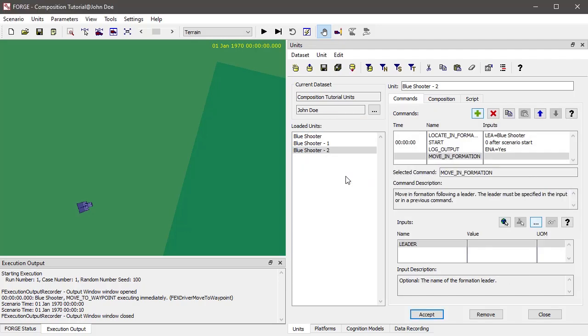Also, one point I mentioned before, I want to mention this again. Most changes that you make with the command editor are accepted immediately. So if I move someone, or changes that I do with the mouse, they're accepted immediately.